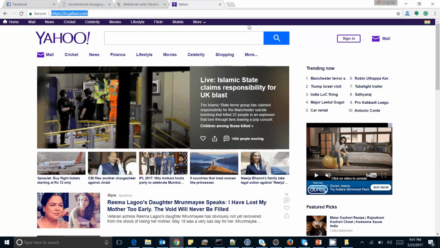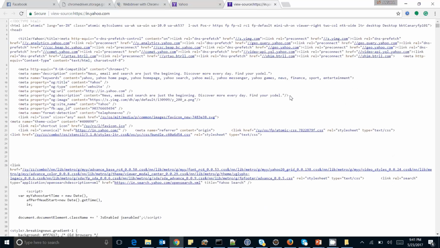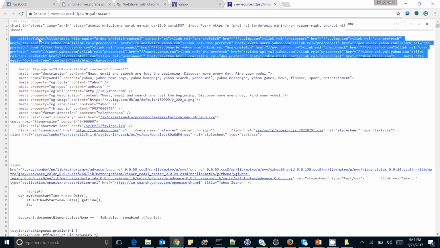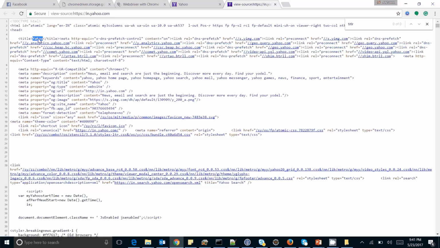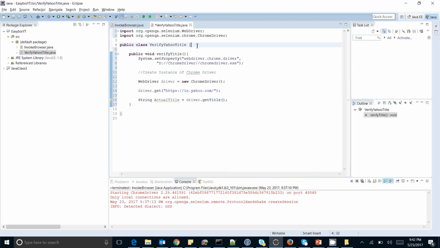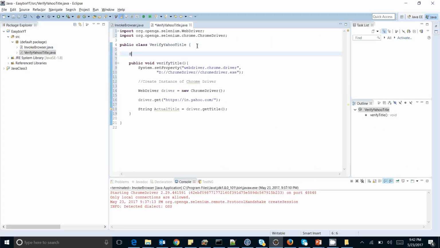To get the title you need to press Ctrl+U. It will open the HTML source of the page. Here you will find the title. So the title is Yahoo. Let's copy it. So we know that the page title of Yahoo is Yahoo. We will keep it inside my variable, Yahoo expected title.